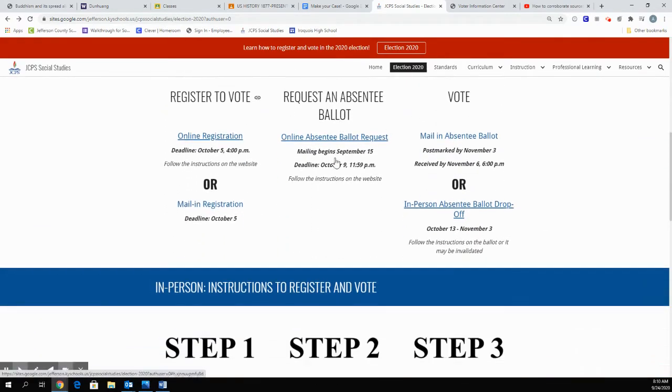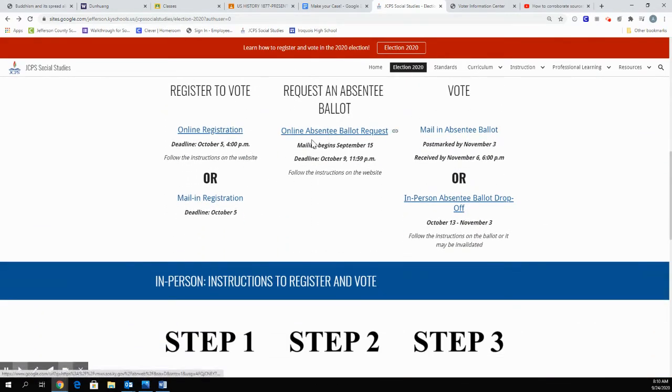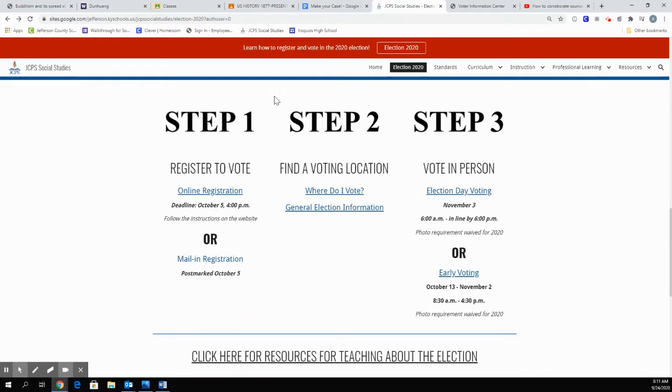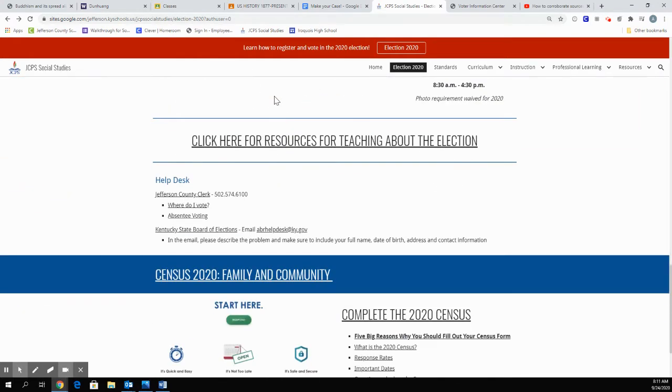It has all the steps to register to vote, to request an absentee ballot if you don't want to go to a polling place. Like for me, I live in Indiana. I got my absentee ballot in the mail this week. And just all the steps for voting and how to go about doing that. So we're going to go over this in class, talk about it, talk about the issues, talk about the ballot itself.